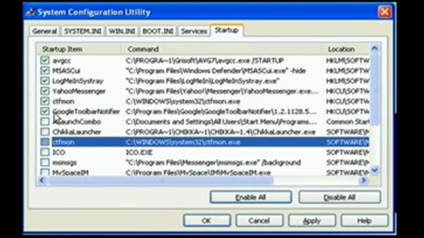So just take off everything that isn't your antivirus or anything else. Like, if you want Yahoo Messenger, for example, to start up while your computer is turning on, you just leave that there. If you don't want it to start up and you want to manually click on Yahoo Messenger over here, just uncheck it.